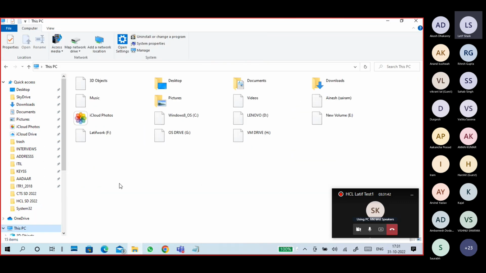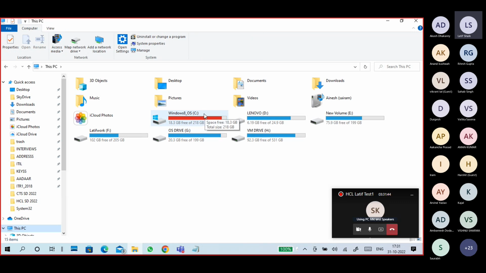So this is This PC. See what my C drive is. How much space do I have? I have 18.3 GB free. If I install this application, it takes another 2-3 GB of space. Is it okay with us or not? Or do you want to install this application in a different location?